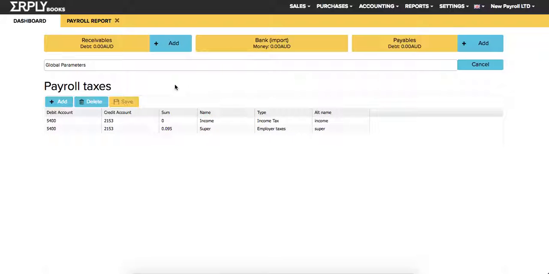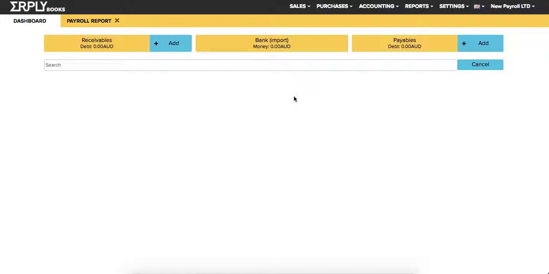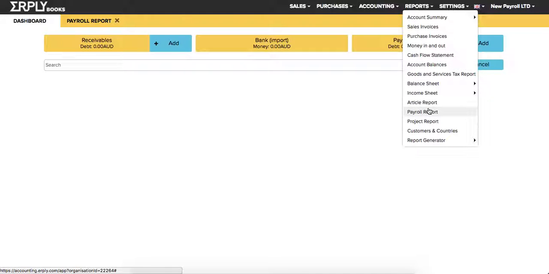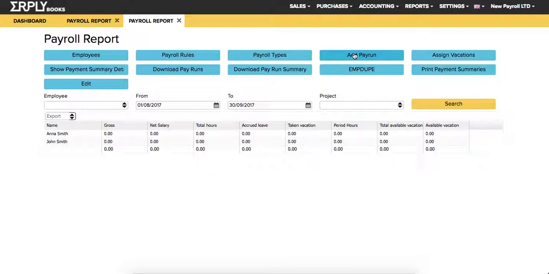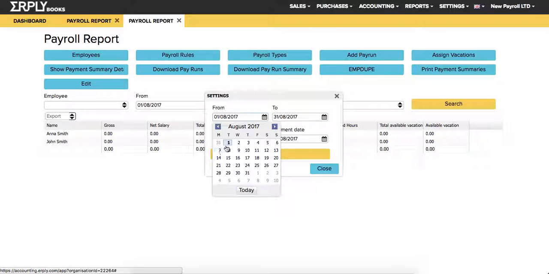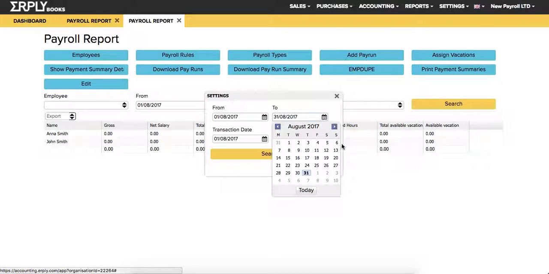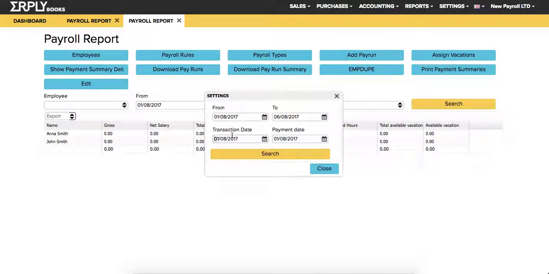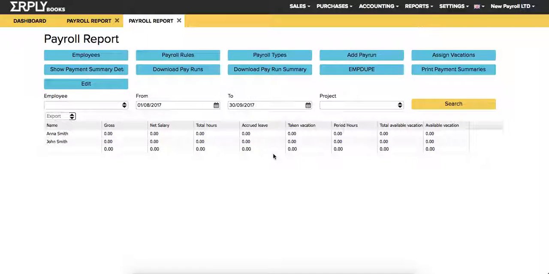Now, let's say that I would like to calculate pay runs for August. So I'll go to Payroll Report, I'll click Add Pay Run. I said August, so let's say I take 1st to 6th. The transaction is when the accounting booking will be done, so I would like this to be 6th of August, for example. Payment date is a statistical figure in the ERPLY Books, so if you don't need it, you don't need to change it. So click Search.